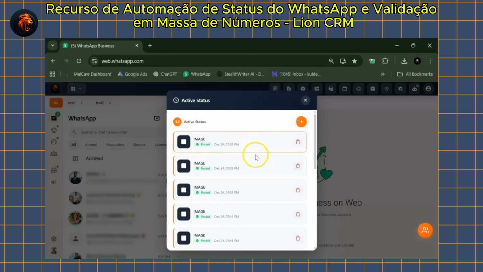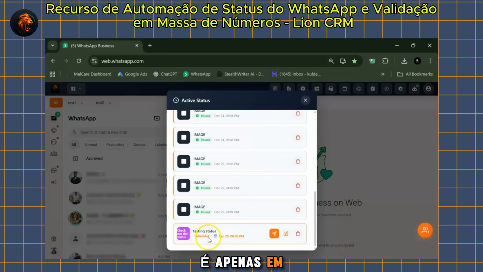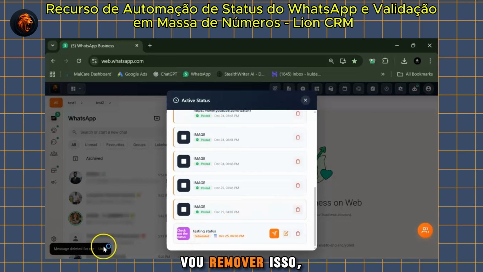So it's only in the scheduled options. If I click on this button, the status is posted right now, and if I want to edit, I will click on the edit option. If I want to remove, I will remove it like that. I will remove this, so this message is deleted for me.